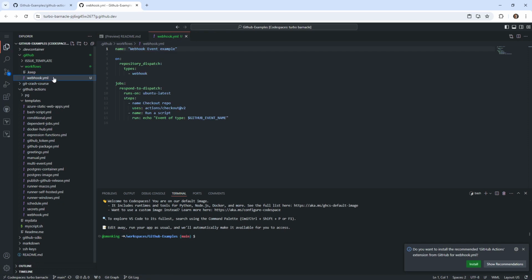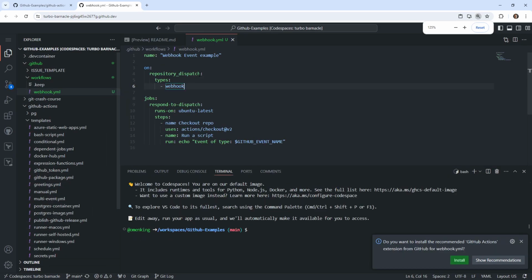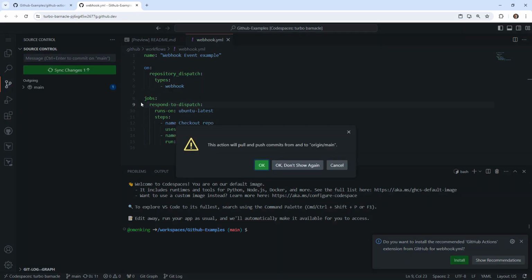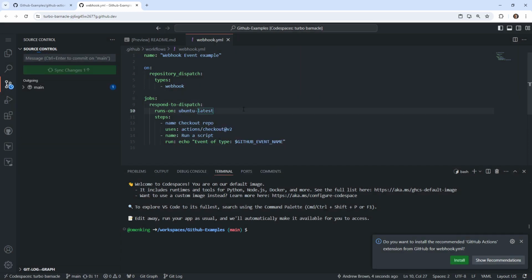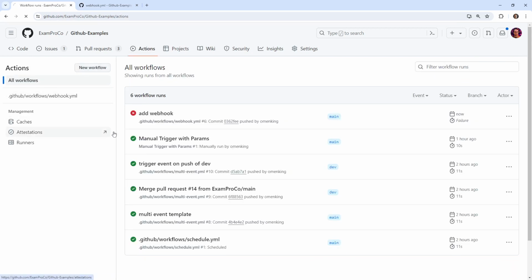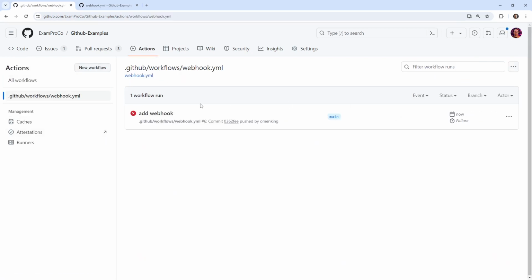And we'll take a look at what we have for our code here. So we have repository dispatch types webhook, and then it will print out that event. So very straightforward. We'll go ahead and commit that. Add webhook. And we'll go and deploy that. So we'll sync those changes. There we go. And we'll make our way over to the Actions tab. We'll make sure that workflow appears. And so for us to, oh, it says add webhook.